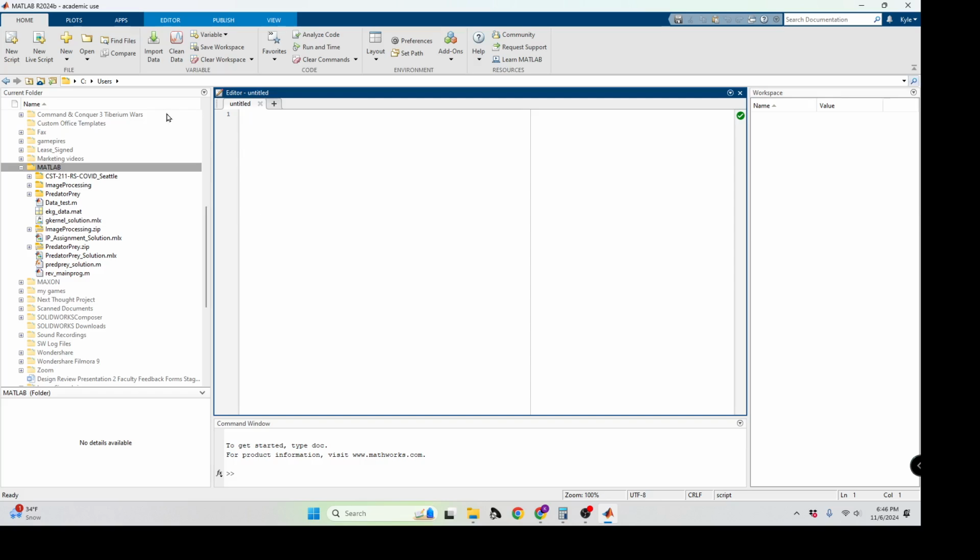lessons. So there's a lot to understand about this, but from the home, you're going to start a new script. There are ways that you can import data to MATLAB from especially Excel files. There's a lot of stuff that you can do with that.